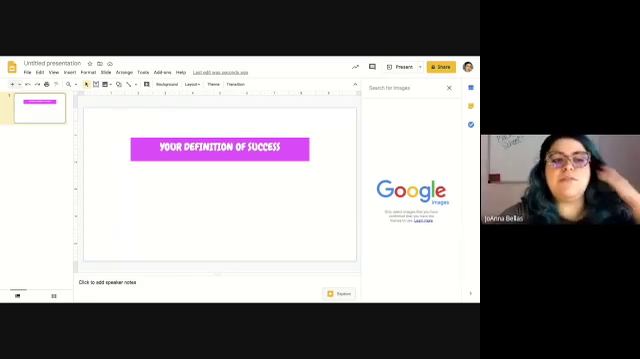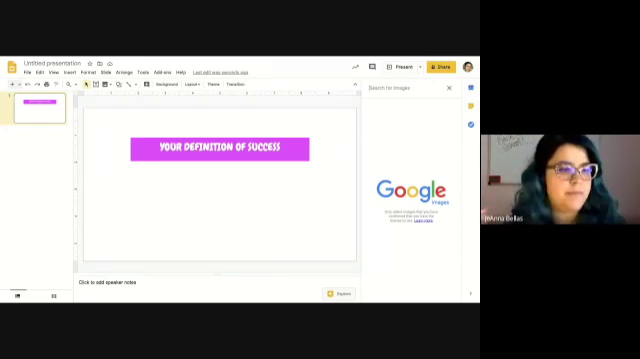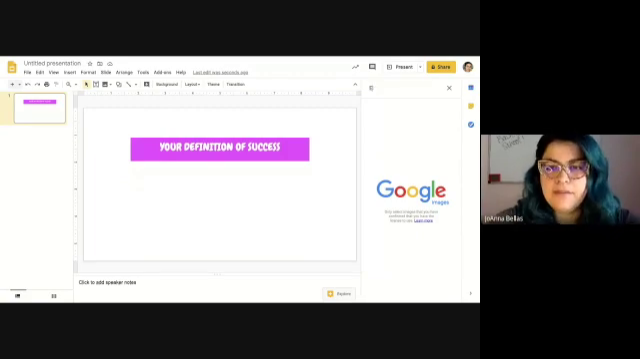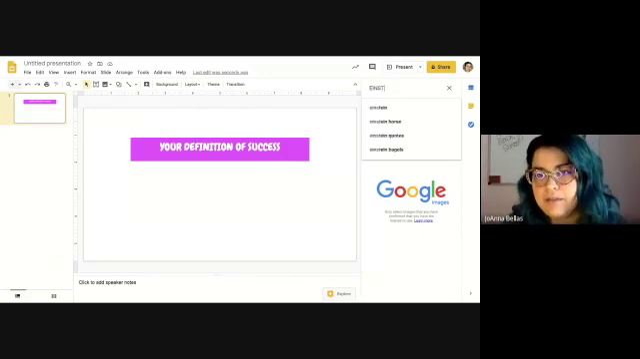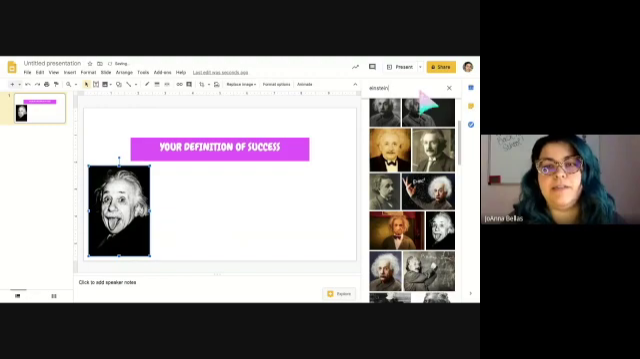So for definition of success, you start adding photos that define success for you. For me, success is being remembered in the history books, like coming up with a scientific theorem that would be remembered on the level of Einstein. So I'm going to put a photo of Einstein. I like the photo where he's sticking out his tongue because he's being silly. Bam, photo 1 done.